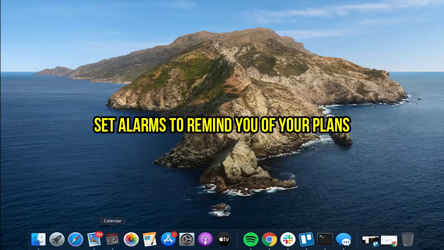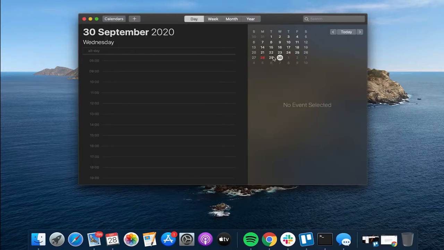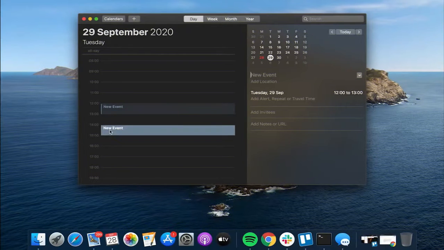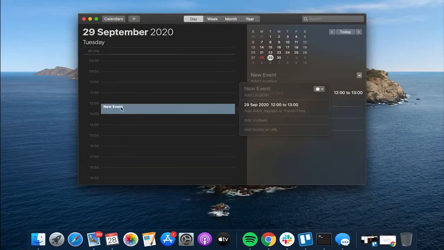2. Set alarms to remind you of your plans. The Calendar app can remind you of your plans, so you'll never miss another important meeting. There are 2 ways to get reminders: by email, by text message, or both.